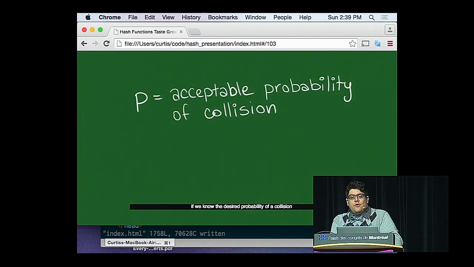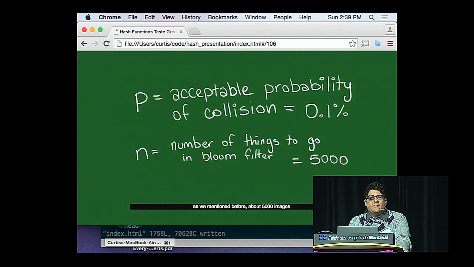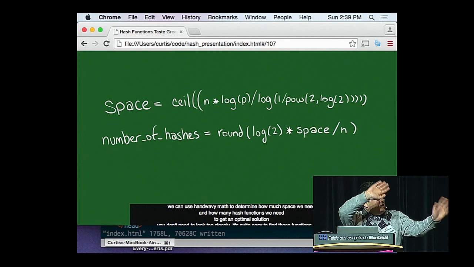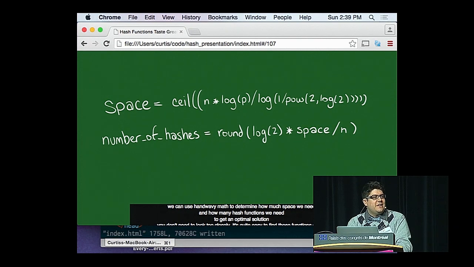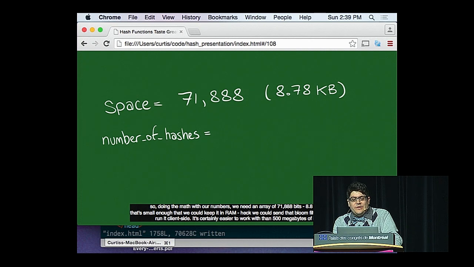If we know the desired probability of a collision, in the case of our image filter, let's say 0.1%, and the number of things that we want to put in the filter, we mentioned before, 5,000 images, we can use hand-wavy math to determine how much space we need and how many hash functions we need to get an optimal solution. Waving my hands. You don't actually have to memorize this math or write it down. It's really easy to find on the internet. And so doing this math with our numbers, we need an array of 71,888 bits, which is 8.8 kilobytes.